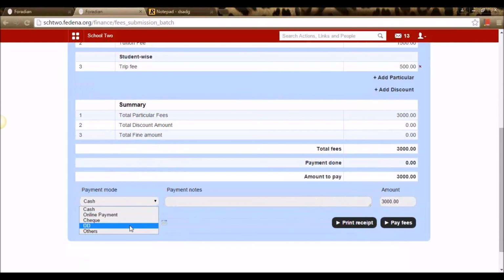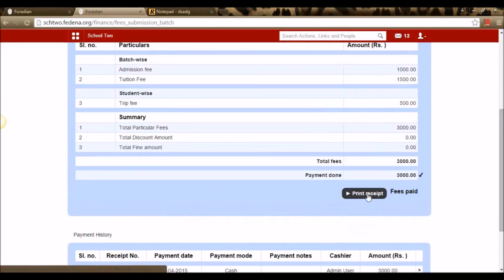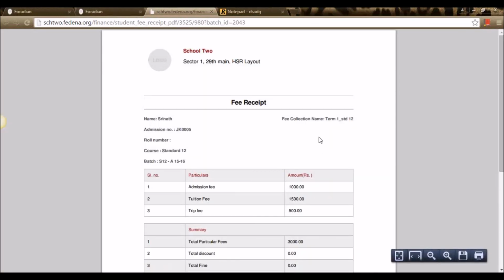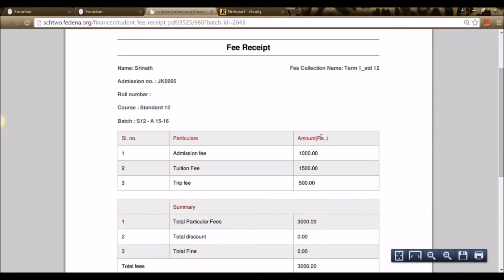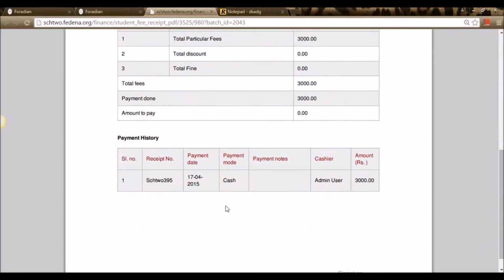I have an option of selecting the mode of payment, say cash, online payment and check. And I can also give a payment note, and I can select a payment date right here. So I'm paying the fee. Once I've paid the fee, I have the option of printing the receipt. We can see that the fees receipt is shown here with the particulars in detail and the total sum. And it also shows the payment history with the payment mode and the payment date.